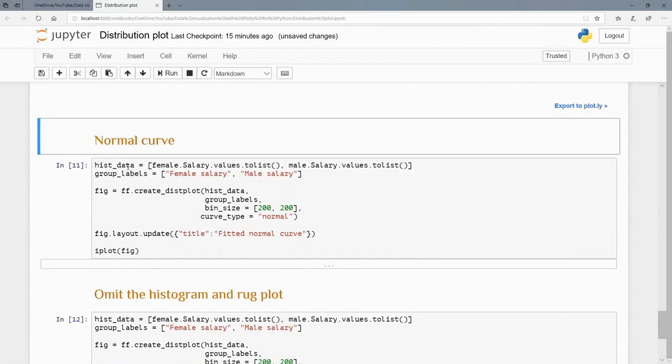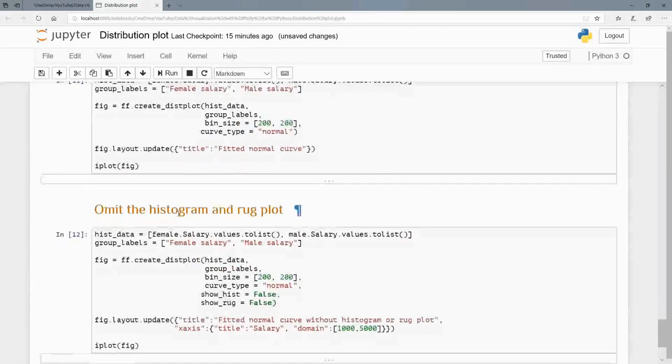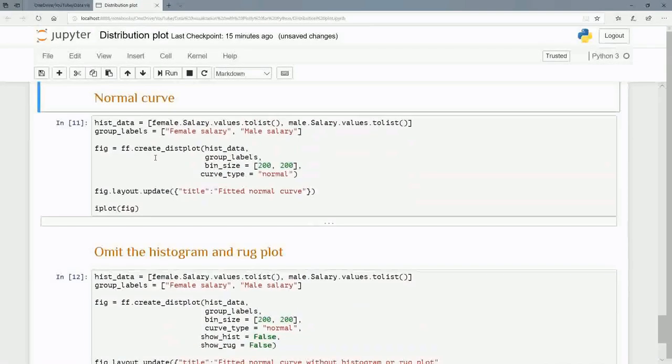We again have our hist data, our group labels, we create this displot, we have the hist data, the group labels, the bin sizes, but now the curve type is new, it's a new argument, and we're just going to set it to normal. And here's just one other way that we can update this layout, or create this layout. So I'm going to call fig.layout, so instead of the inverted commas and the square brackets, I'm just calling dot layout and dot update.